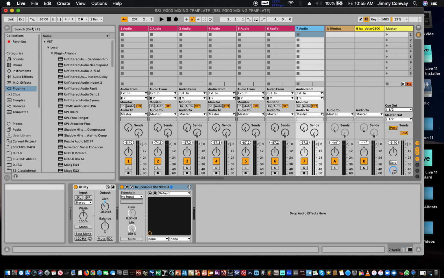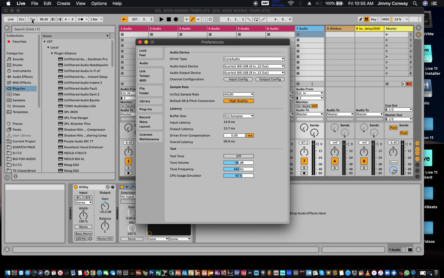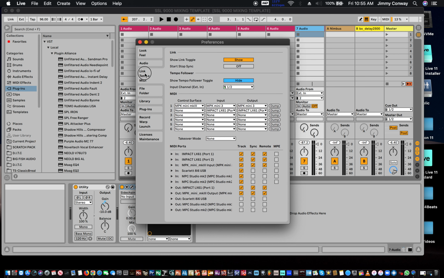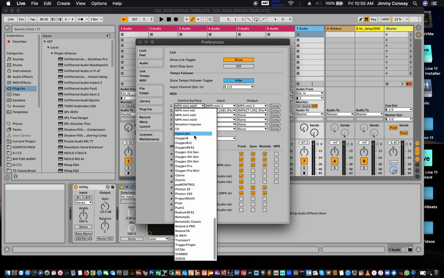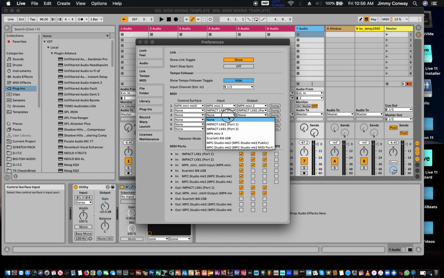So the first thing you want to do is come up here where it says Live, click Live, go to Preferences, all right? Come over here where it says MIDI, and see if your keyboard controller is in here. If it's not in here, I guess when you load up the drivers for your MIDI controller to your PC, you should see a spot in here where it says your keyboard controller. As you can see, mine says Impact LX61 for the input and output.